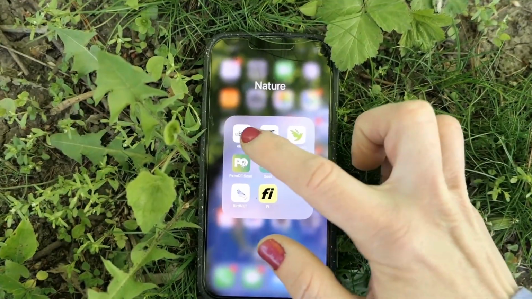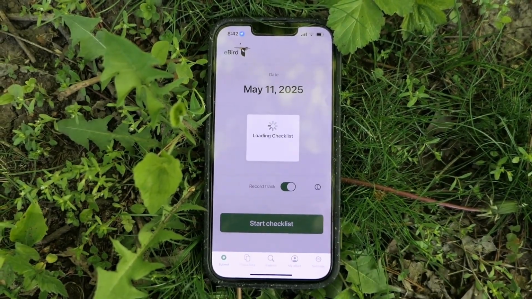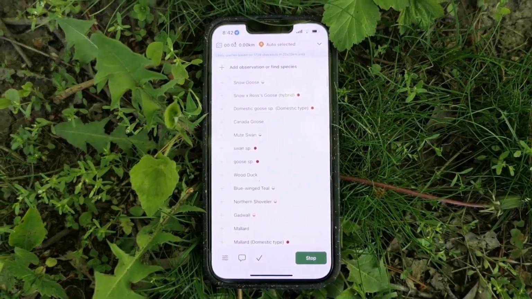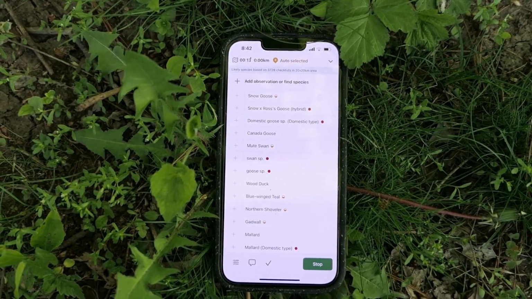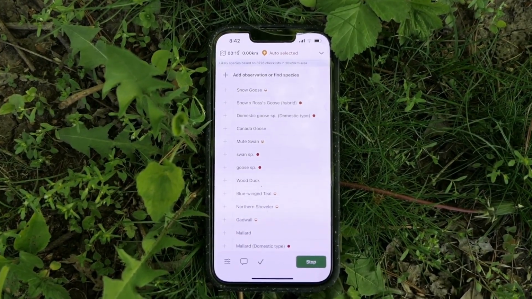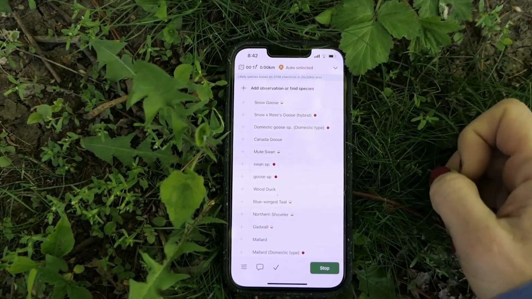You don't have to be an expert birder. Any data that is submitted is helpful. Right now it's migration, so it might seem a little bit overwhelming. Just do the best you can. Let's get started. We're going to open up eBird, start checklist. That's it to just get started. And then as you see birds, you are going to add them to the list.